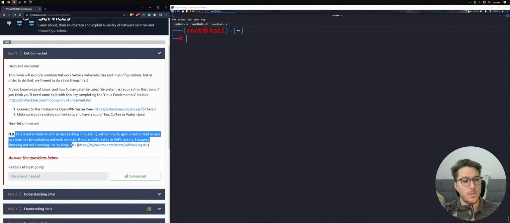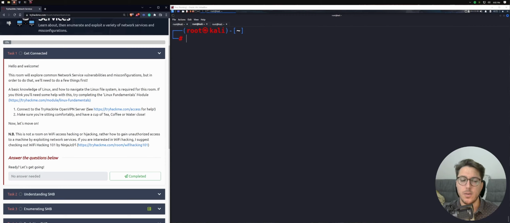There's also a little note here about Wi-Fi hacking. I've seen this in a couple of the network service rooms, and this probably was like a big question, like where's Wi-Fi hacking? So they put that in there. Cool.